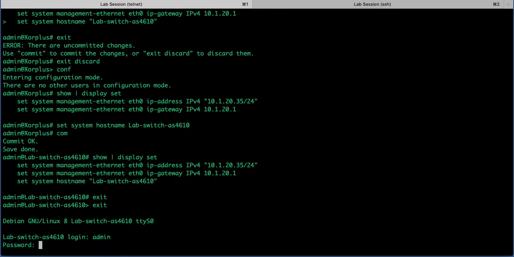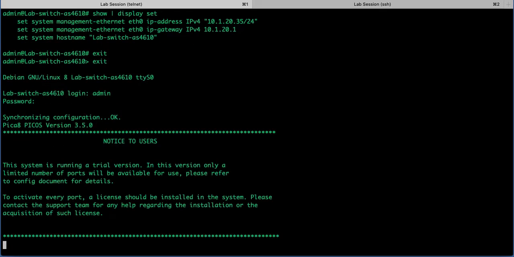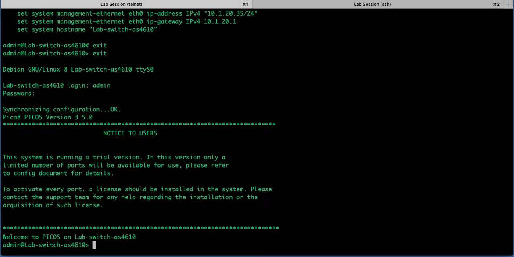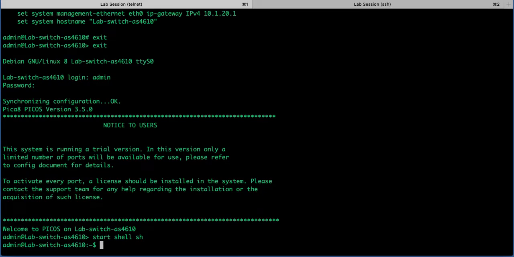Admin, PicOS, PA, exclamation point. Now I'm logged back in. And I'm still in the CLI. So how do I get to the Linux? The Linux environment is important because in order to do licensing, you need to be in the Linux environment. So let's do this. We're going to start shell sh. That puts me into the Linux environment.